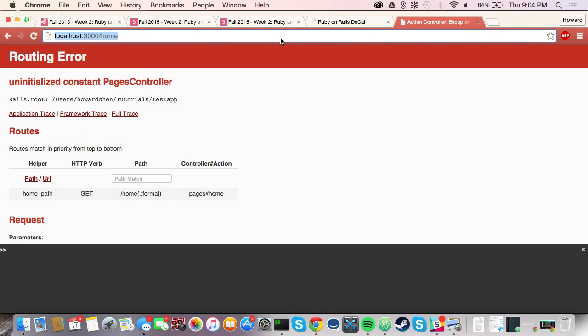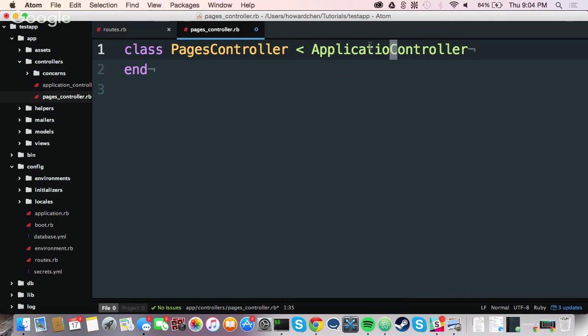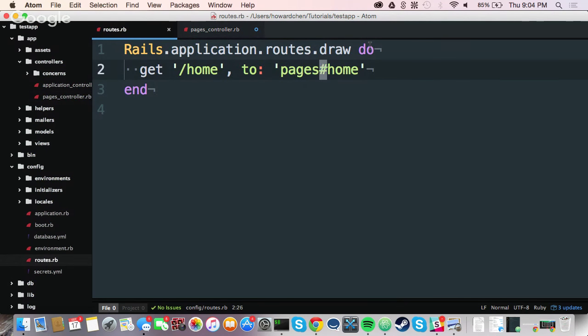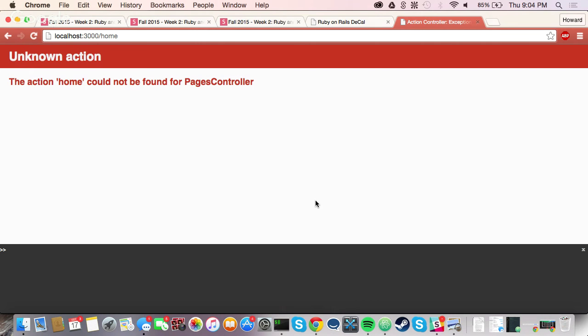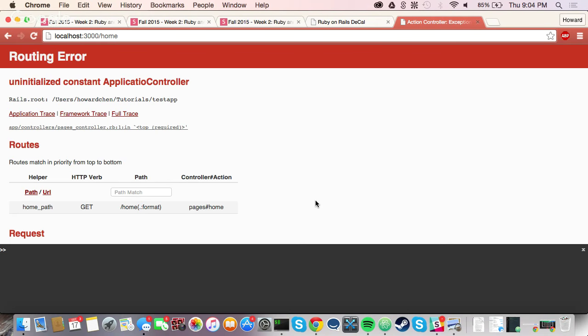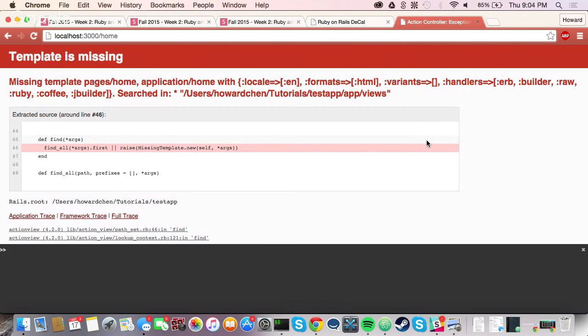Next, I'm gonna rerun this and see what happens. See, now it couldn't find the home action or the home method. In my routes file, I specified that I would go to the pages controller's home method. So now I'll define home, right? Now it'll just have a method. It won't do anything, because in these static pages, it doesn't need to know much about anything. If I hit refresh, oh, I deleted an n, that was unexpected. If I hit refresh, now I have a different error.